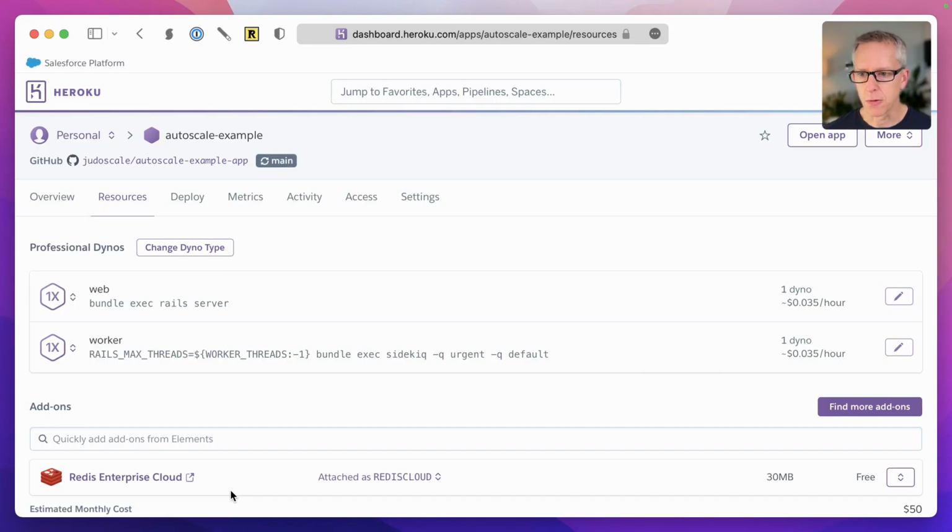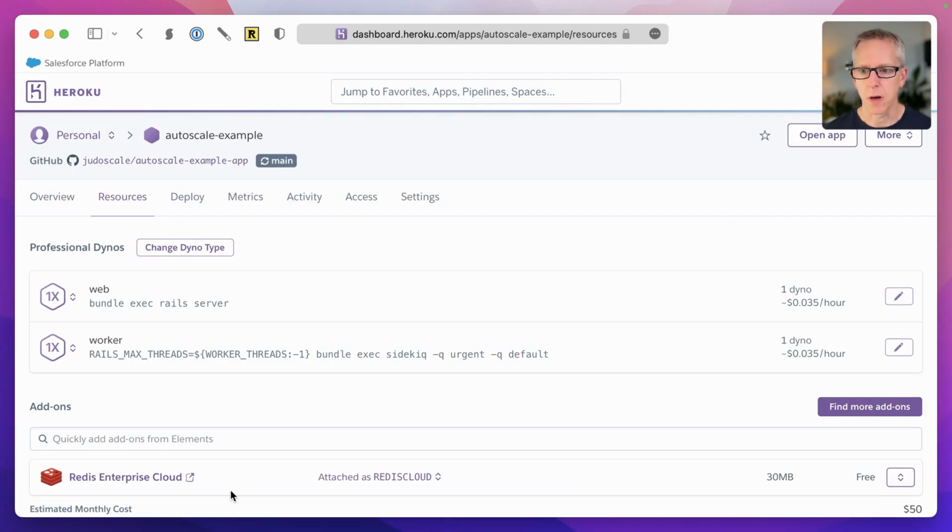So here I have a Heroku application with a couple processes, a web process and a worker process. In this case, it happens to be a Ruby on Rails application. It could be a Django Flask application or a Node application. It doesn't matter. They all work the same on Judoscale. But in this demo, we're going to walk through it with a Rails application.